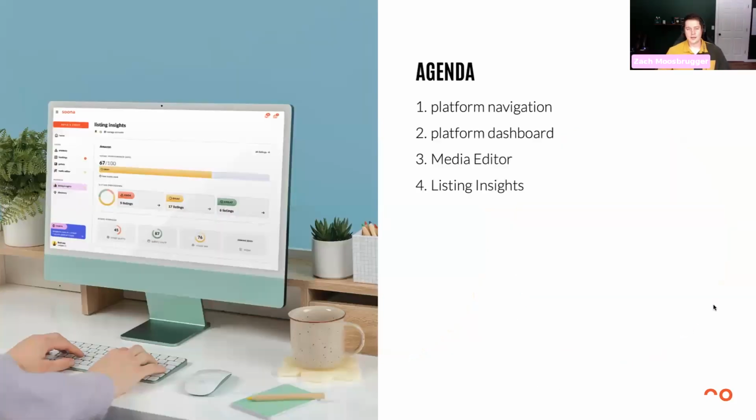So the agenda for today, we're going to go over the platform navigation. I started to touch on this, but we'll explain really why we changed the navigation. We're going to talk about the platform dashboard, which is brand new, and then really the meat of the presentation breaks down along the media editor and the listing insights. So Chris and Liz will break those new tools down, and we'll give everybody a chance to ask questions and give you a heads up of where this platform's going.